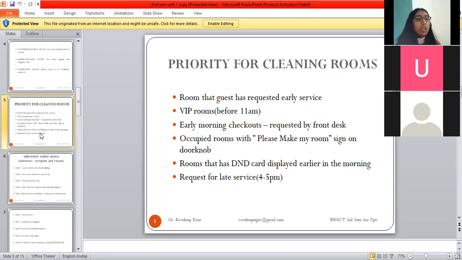Now, last we have the request for late service. Even guests ask for late services, like making their bed, cleaning the washroom, or any service which guests request after 4 or 5. The housekeeping staff and the guest room attendants should prioritize it because the guest has asked them for a service. So these were the basic priorities which the housekeeping staff and guest room attendants need to keep in their minds for servicing the guest properly.